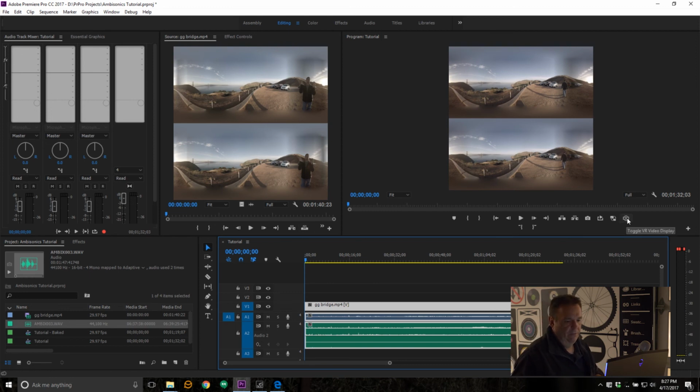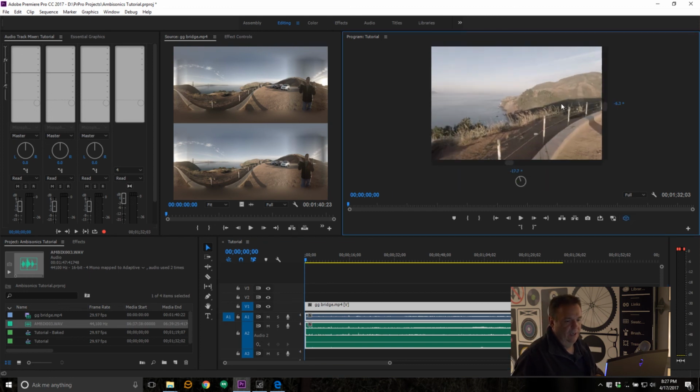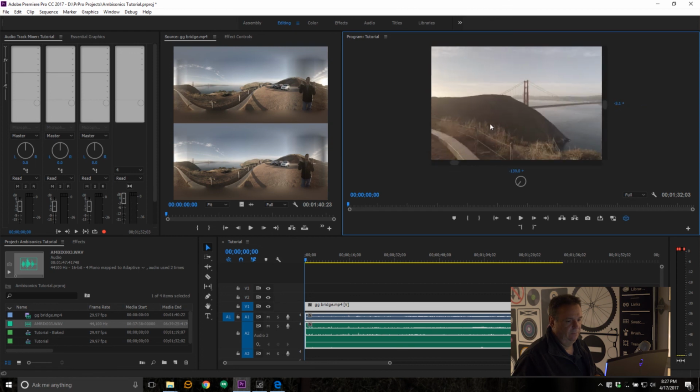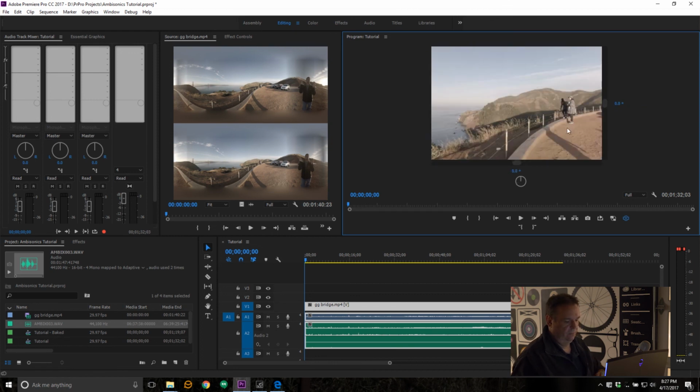If I drop into VR video mode, you can see I can pan around. If I play, there is audio. I can hear this, I understand what it is, but when I play it in this way, I don't get the full spatial aspect of the audio.